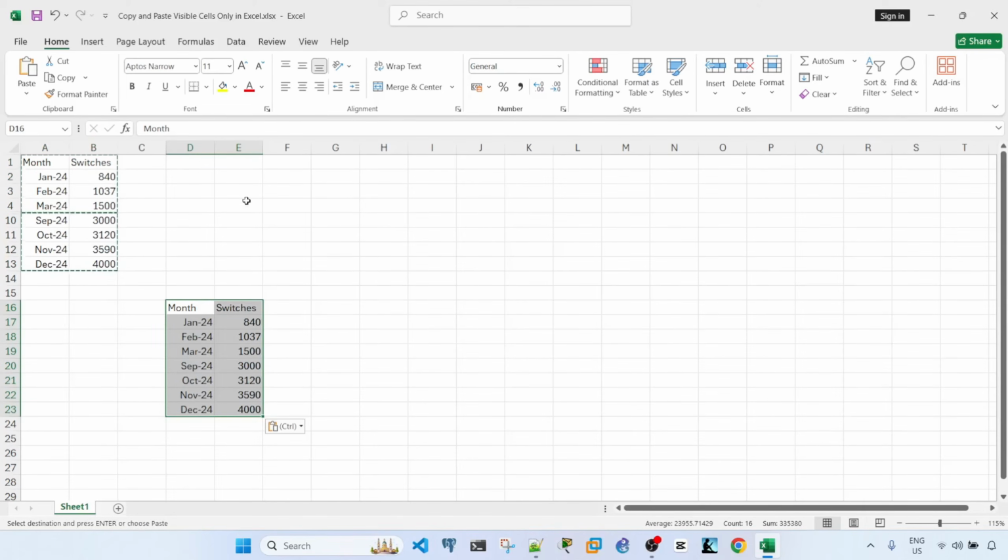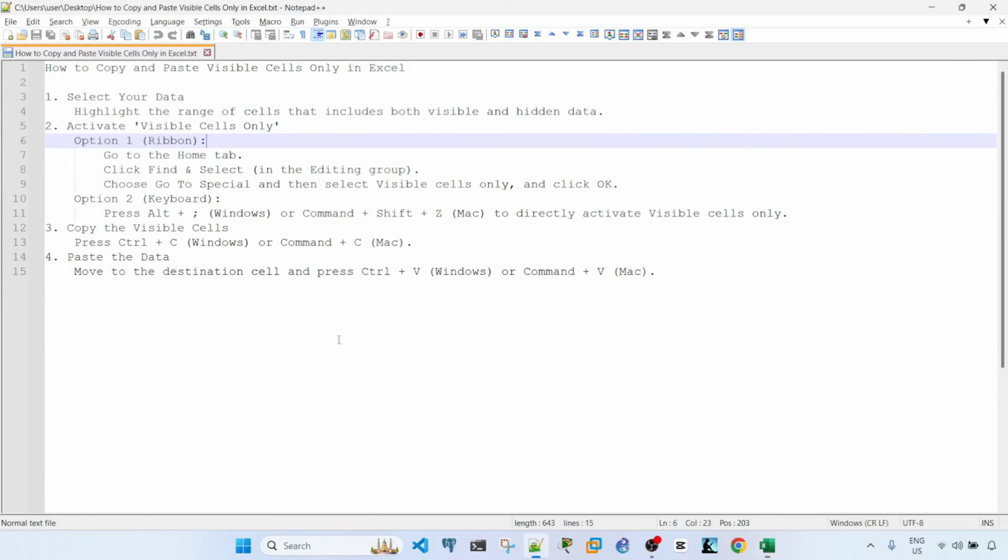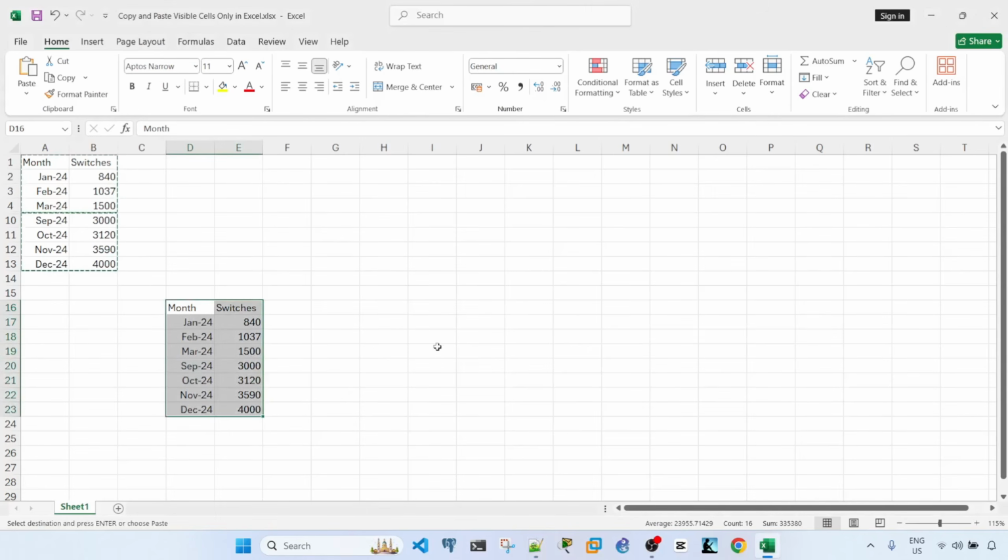So you can either go to Home, Find and Select, go to Special and Visible Cells Only, and then OK, or you can use the keyboard shortcut, which is Alt and semicolon. Okay, so this is what I wanted to cover in this video.